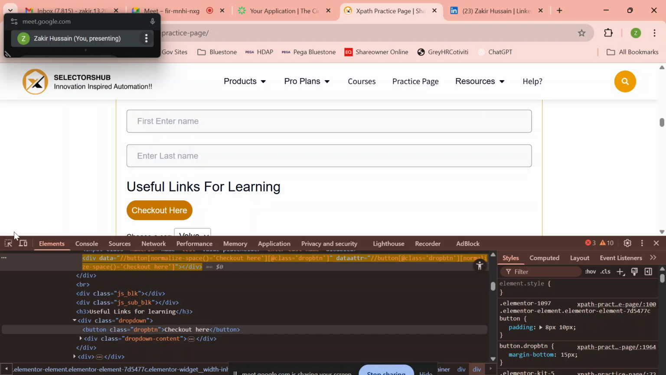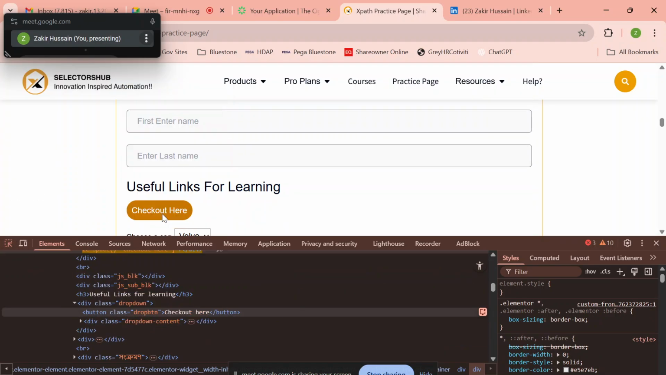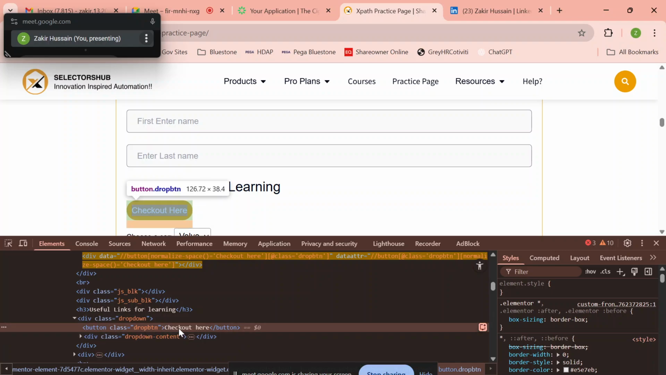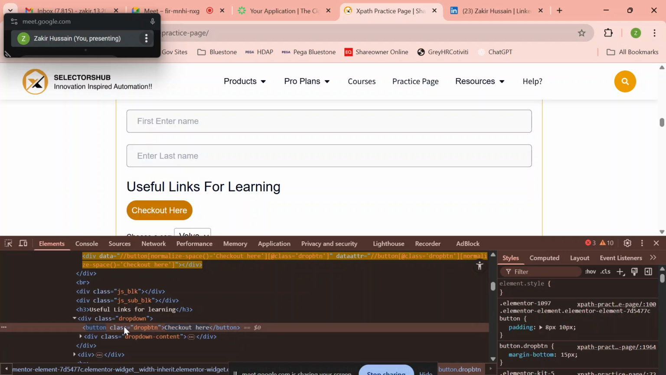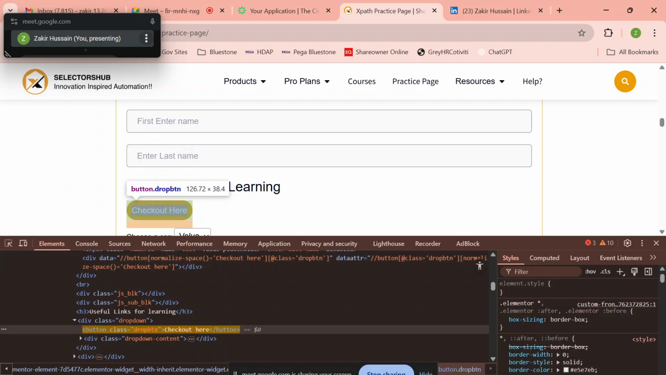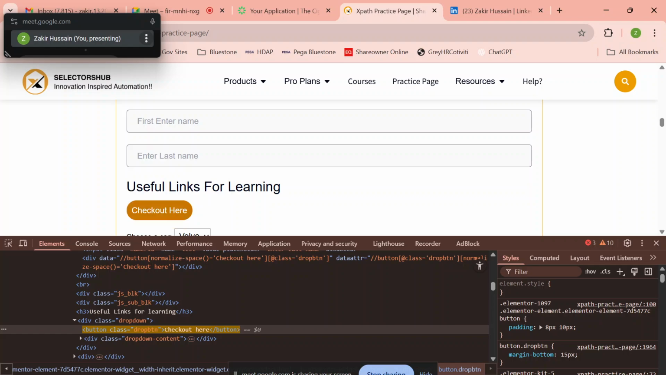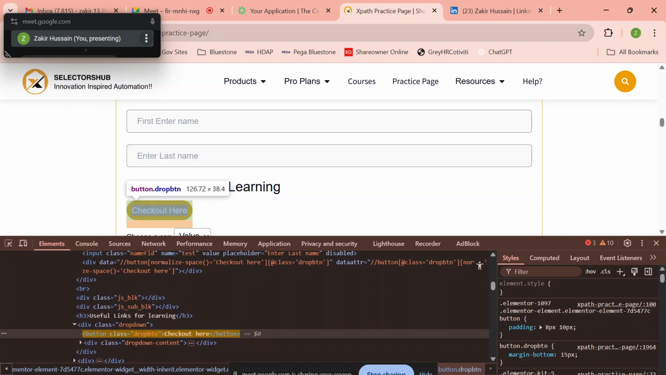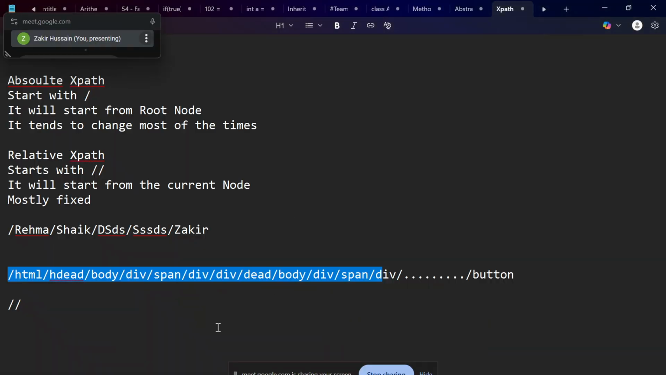Okay, button, very good. Next thing is I can use this class, it's a dropdown button. Using the at-the-rate symbol, see, I am getting only a single match. Now if I write this XPath, assume that I have written a relative XPath for button. So there are two ways in which I can write the XPath. One is this way and the other one is this way.